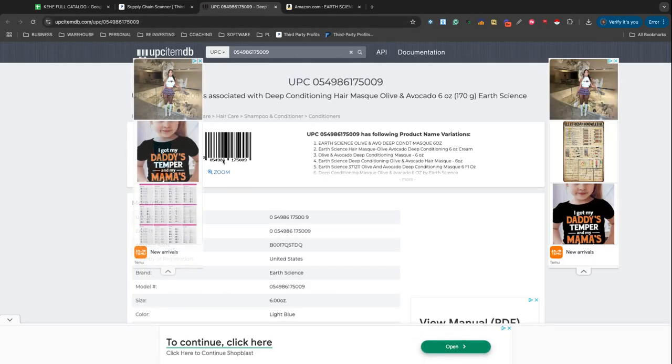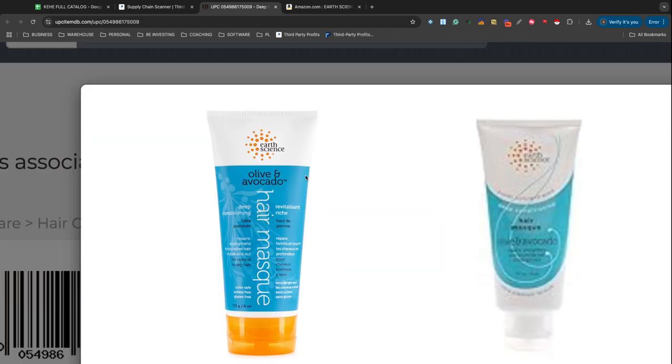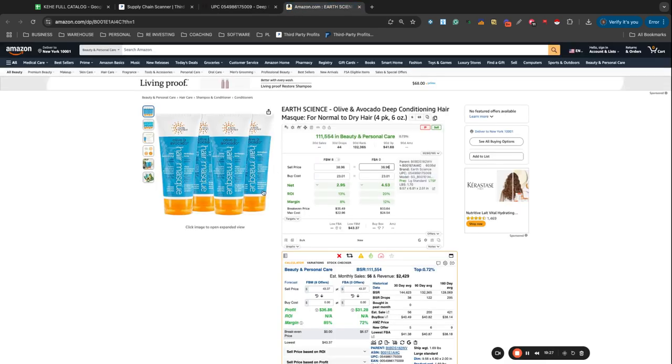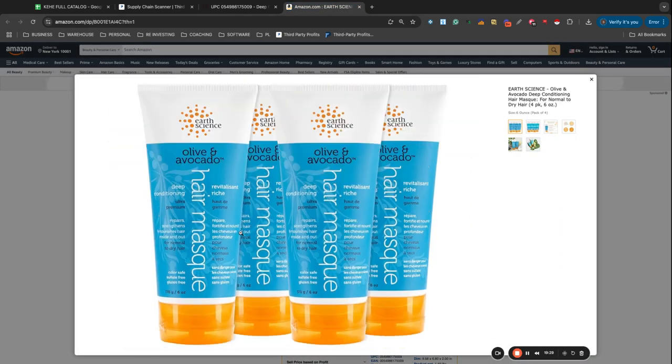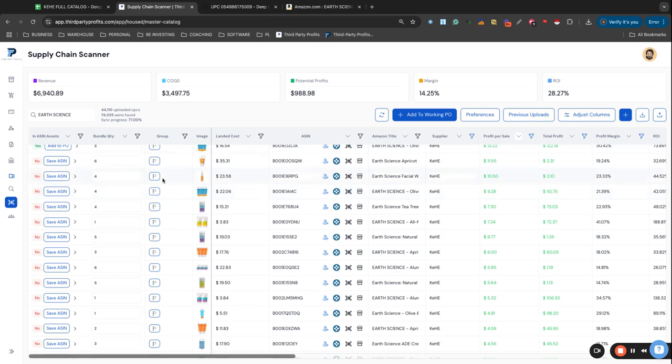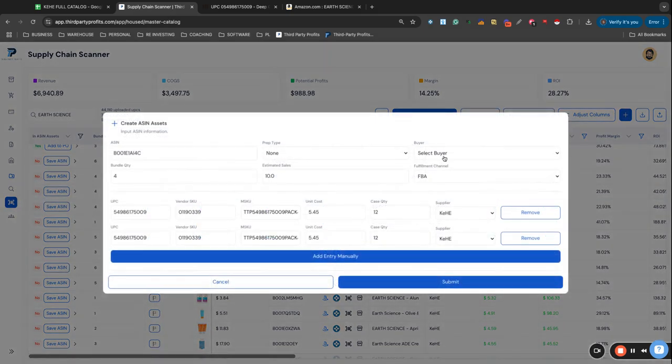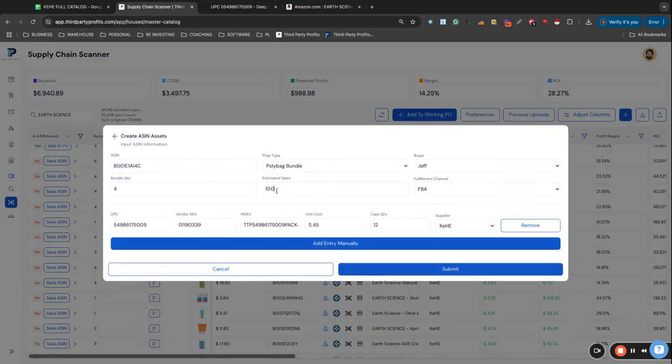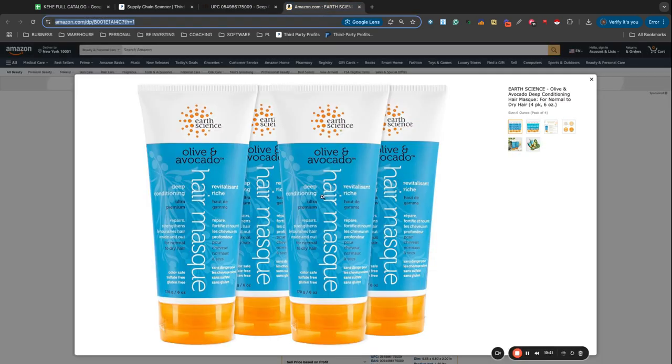We're just going to validate that the item is in fact the same. So we have Earth Avocado, same product here, 4-pack item again, same item. Perfect. So let's hit save ASIN here, select buyer, Jeff, prep type, poly bag bundle. We don't need that there. Estimated sales.